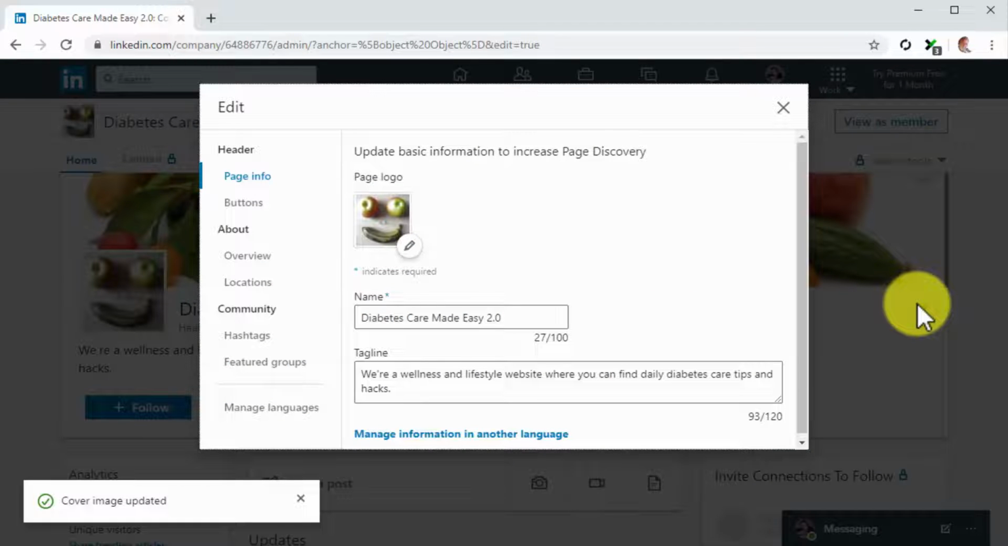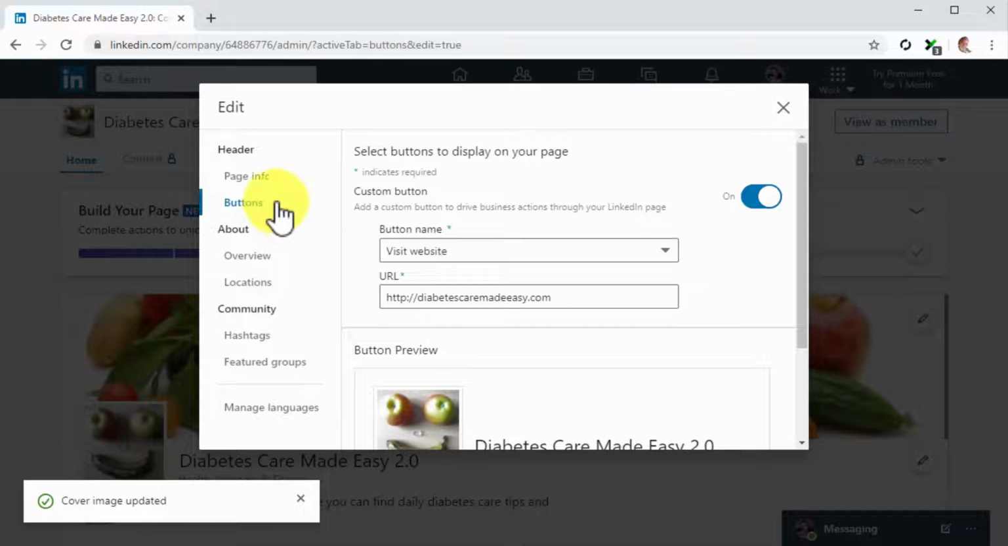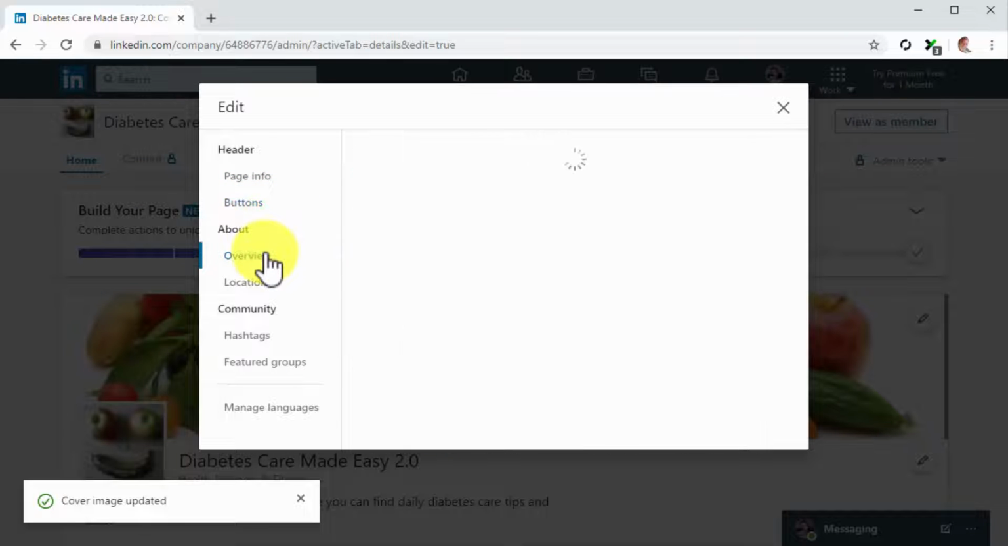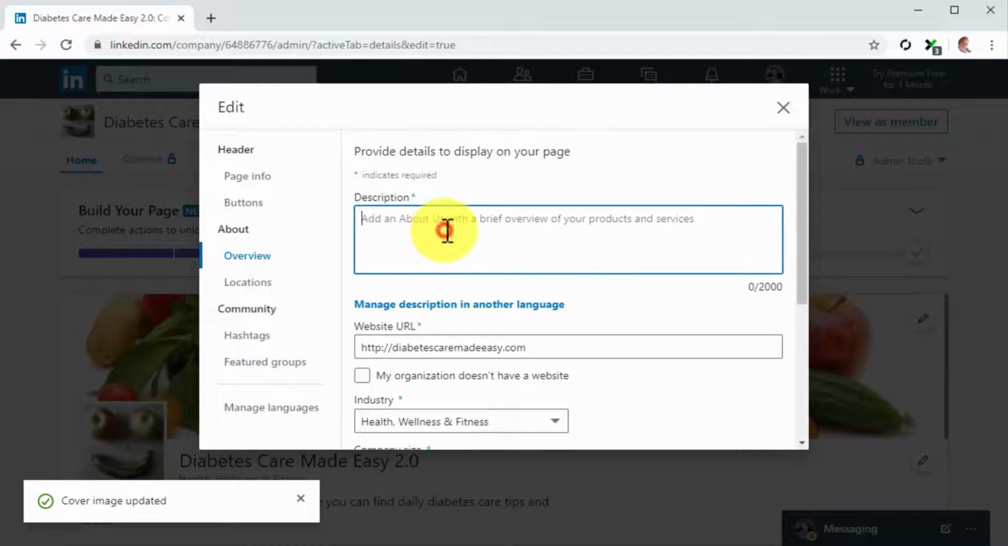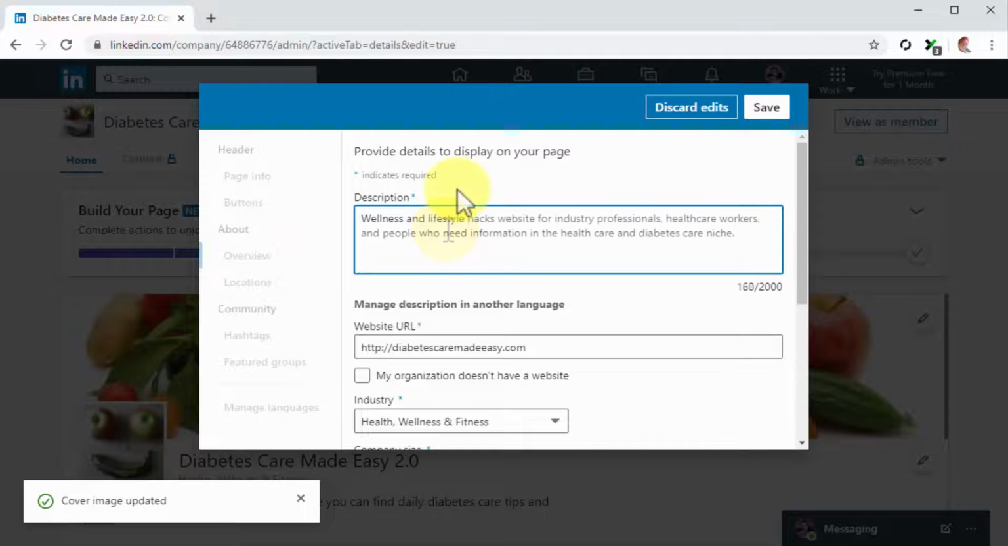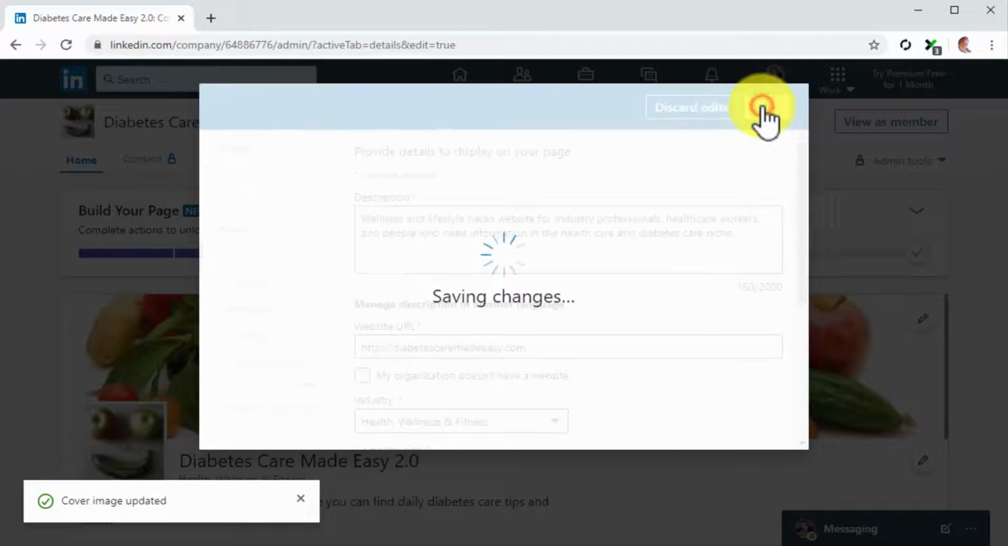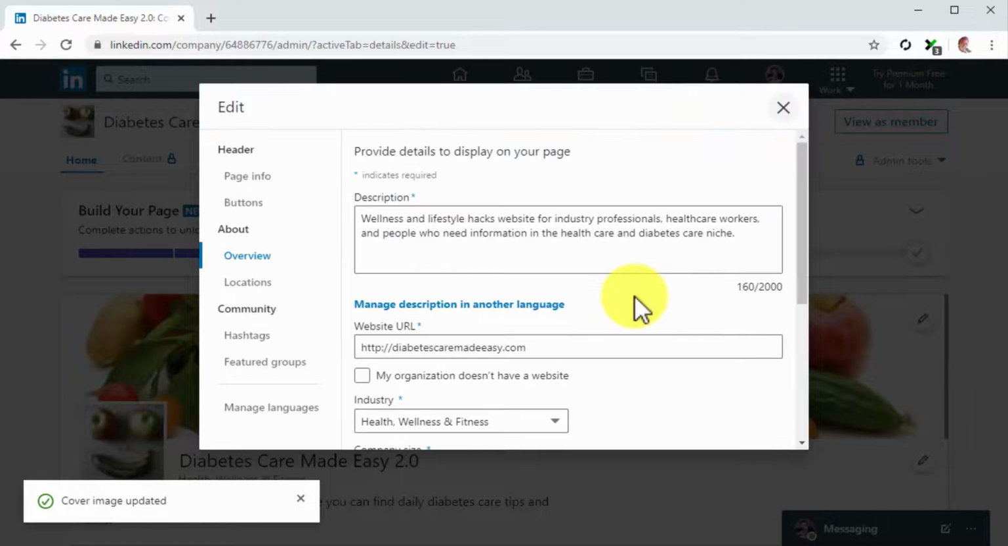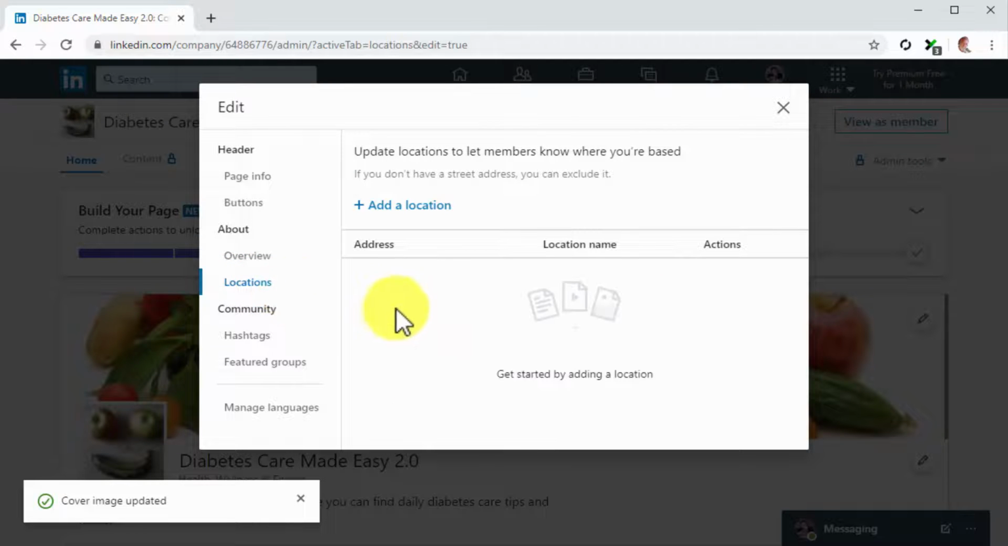Here you are going to add additional details to your page. For instance, if you want to add a call to action button to your page, click on the Buttons tab. Now click on the Overview tab. First, add a description of your company into the description field. Next, enter your company website's URL into the website URL field if you haven't done so already. Then click on Save. If you'd like to add a physical address to your company page, click on the Locations tab, and then click on Add Location to add your address.